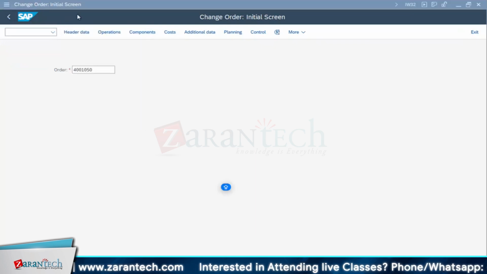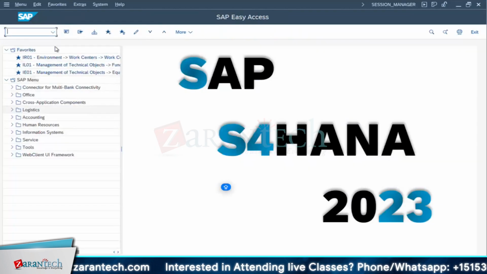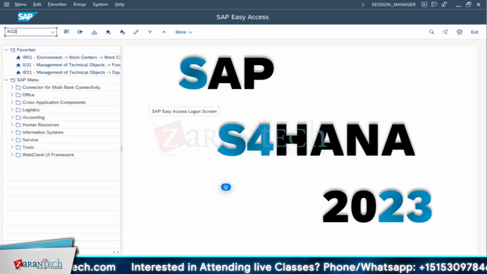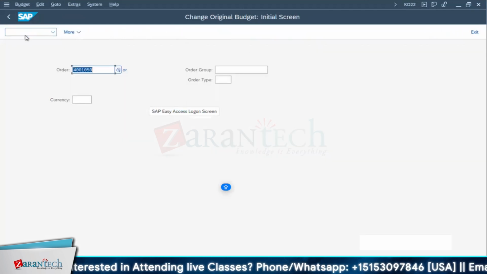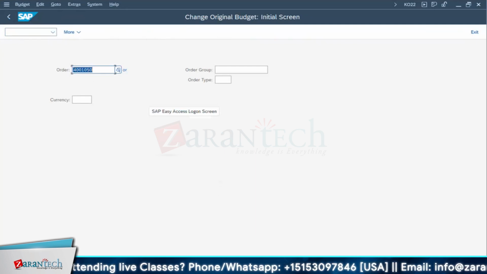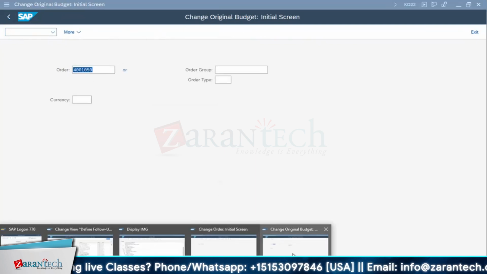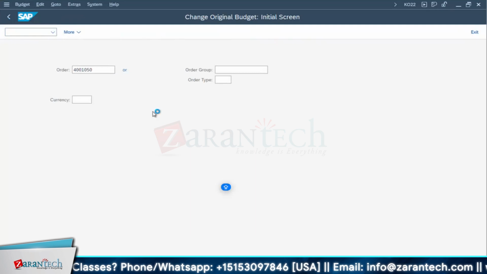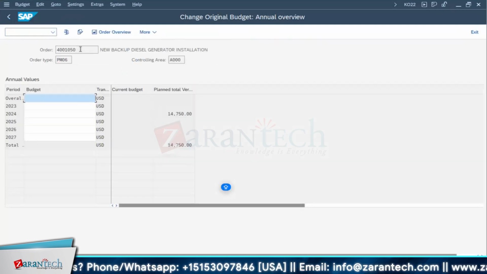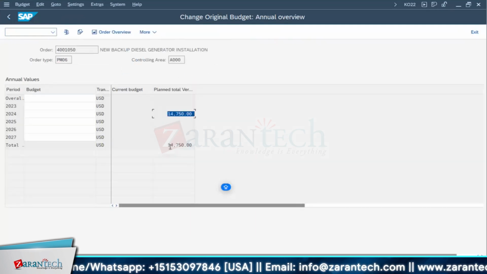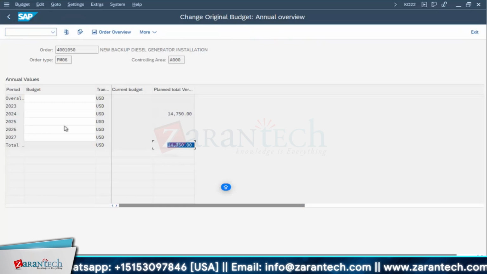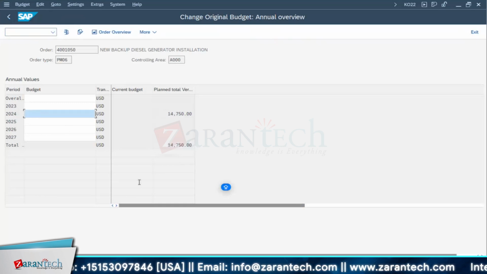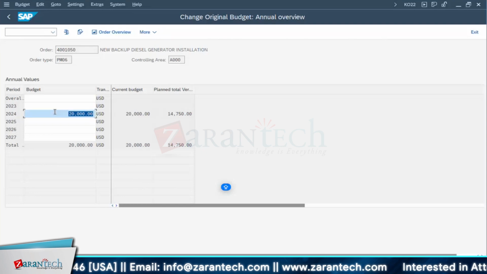So go for this, another session. Then go for KO22, which is your T code, the FICO T code again. This is your budget. They will maintain it for this particular order. Just ensure the order. Yeah, 1050. So enter now. For this particular order, see, already it has come. This is the planned total variance, planned cost. So what is your budget for which financial year? So some budget is given. For our example, I'm taking like 20,000.